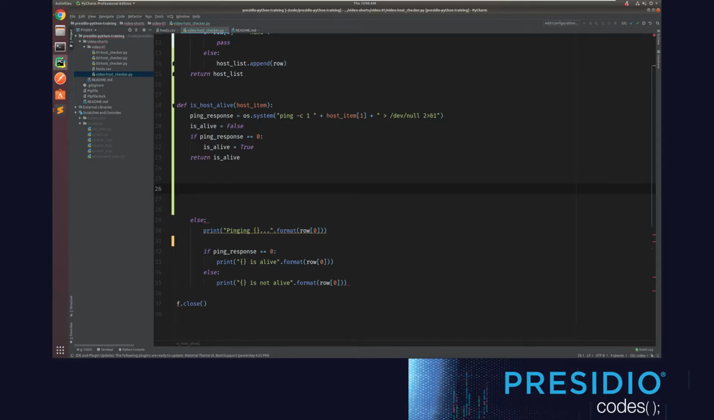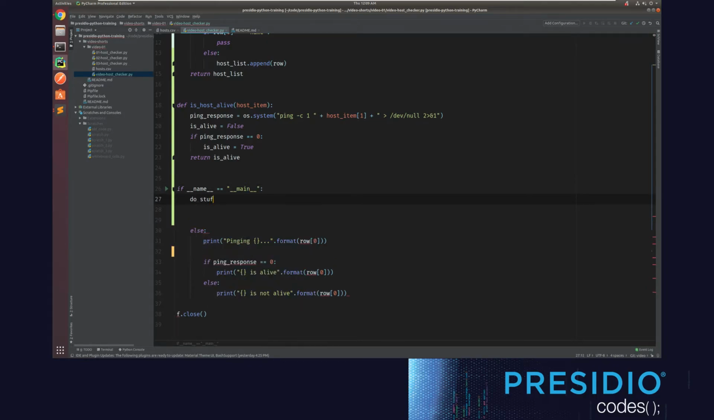So you'll probably have seen this in some Python scripts, but you might not quite be sure what it means. There's a special variable called __name__, and if we say if __name__ equals "__main__", then do stuff. What this basically means is if you call the script directly from the command line, it's going to execute the code that's inside of this if statement.